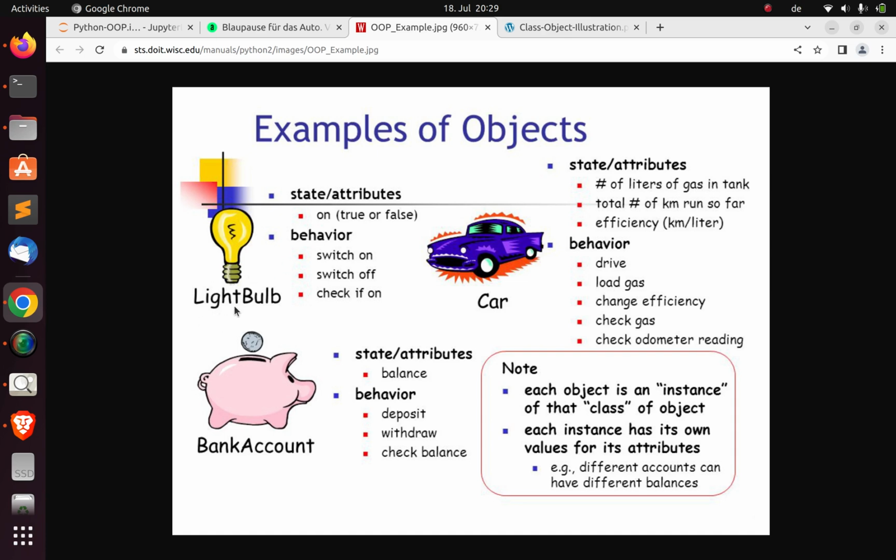If you take a light bulb, the light bulb has a state. The state describes the attributes, the data it is carrying. Then the behavior is what it does. A light bulb can be on, it can be off. It may have a particular type of glass. All of these things are attributes. Then you also have the behavior, which is what it does, the methods it can perform. You can switch on, you can switch off, you can check if it is on.